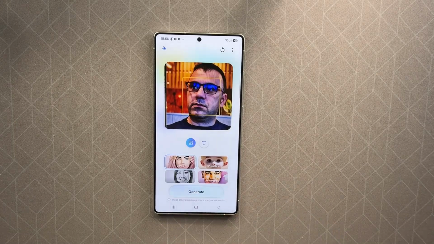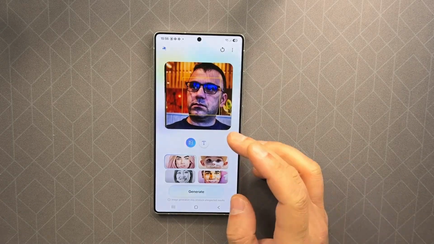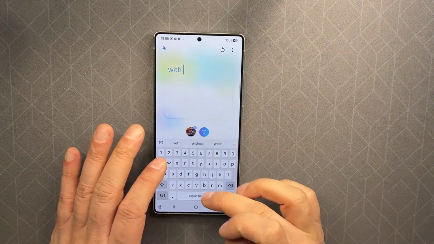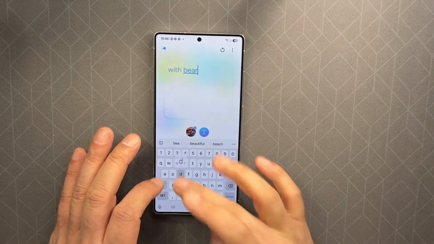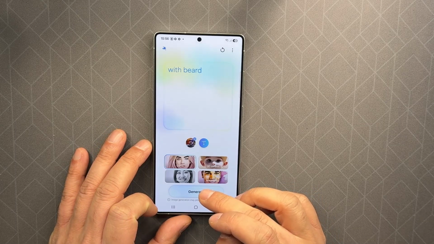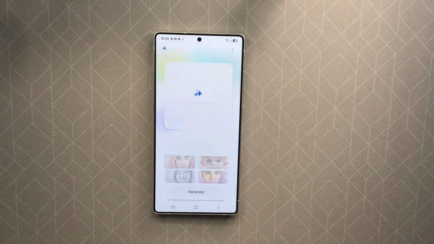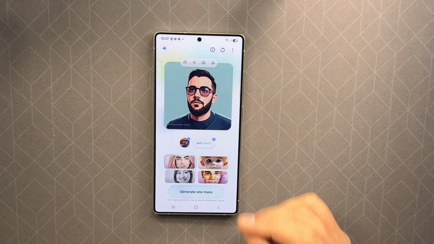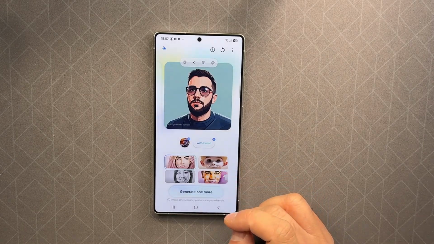But there is something I don't like. For example, I will say with beard. Done, and let's generate, see what happens. I like this. You can choose so many things.